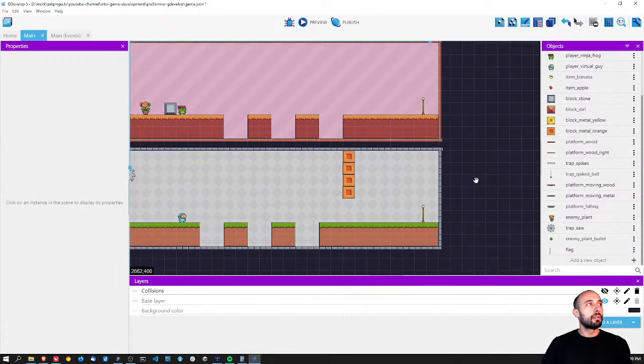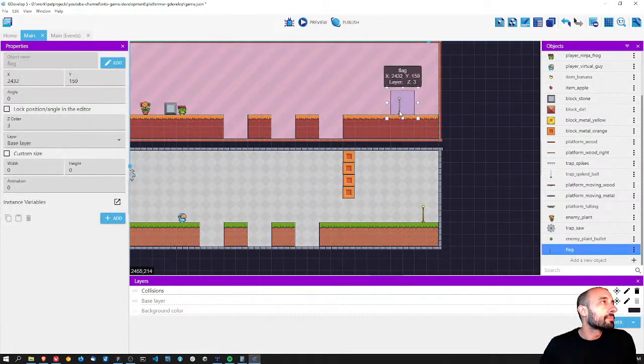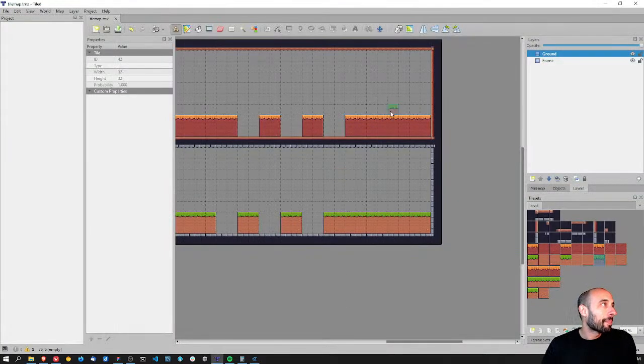So the idea here is that when the player reaches the flag, he needs to reach the flag with both players at the same time to activate the flag. But that's not actually a problem because, yes, okay, I need to change this maybe. Okay, the flag is going to be here, and yes, okay, I know what I'm going to do. I'm just going to remove this.